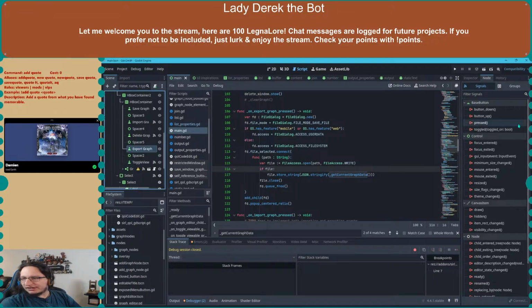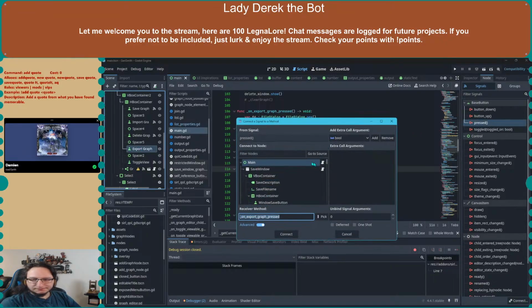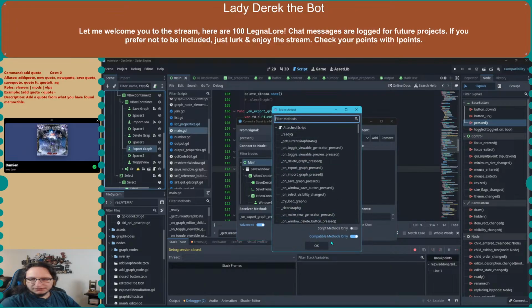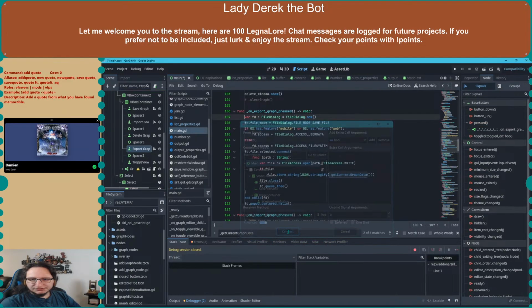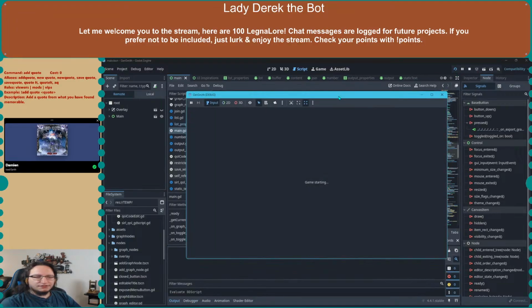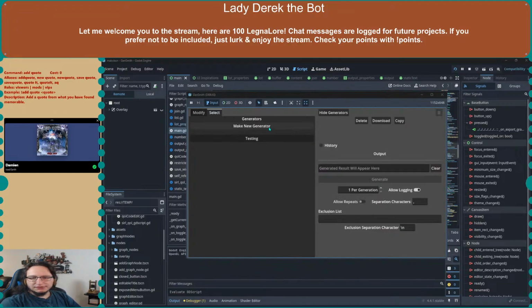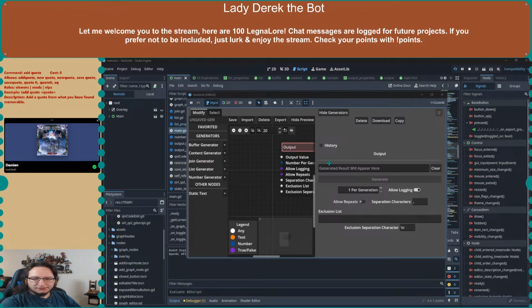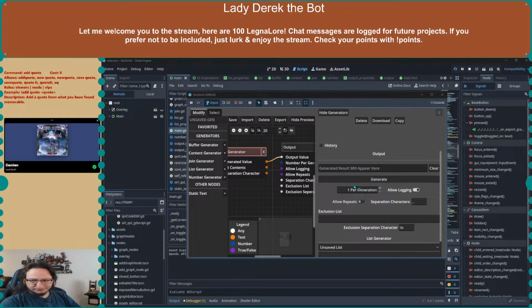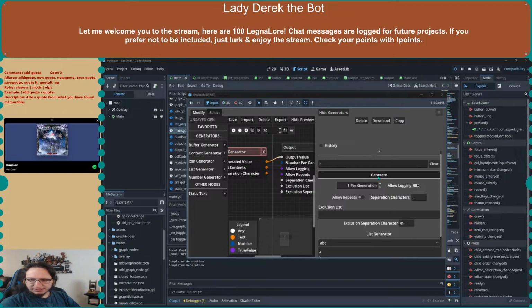Okay, so now on the export, we can just go connect, pick compatible, and we want on export press connect. It's connected. So now I should be able to go create a new graph. Let's make it a list. Connect it here. Let's make it the ABC list. So now we get A, B, or C. There, A, and there you go, A, B, and C.